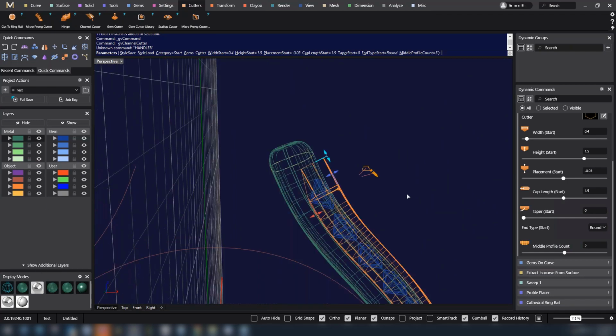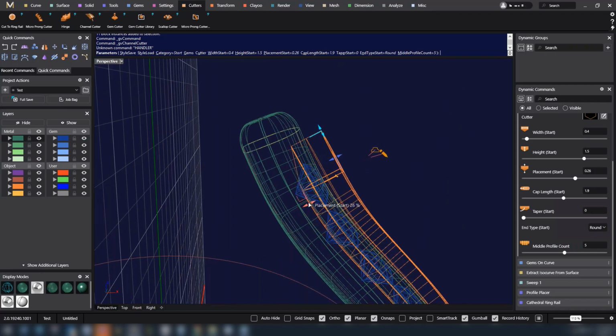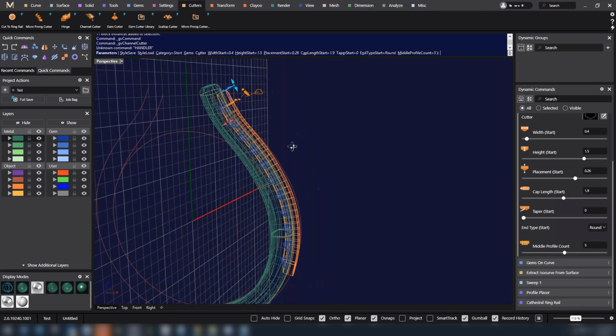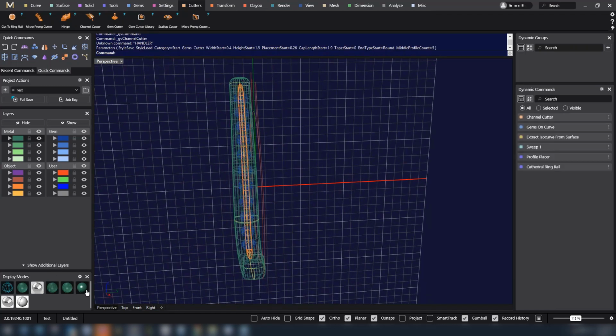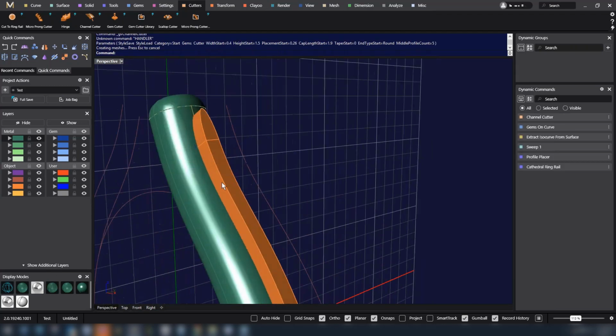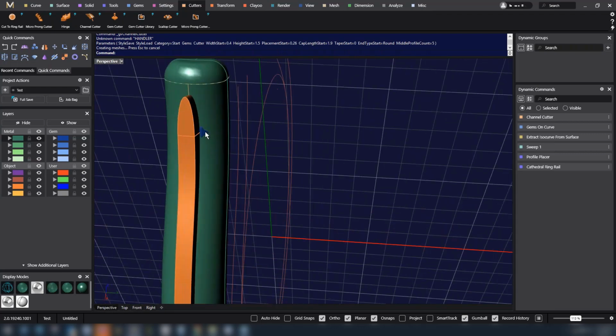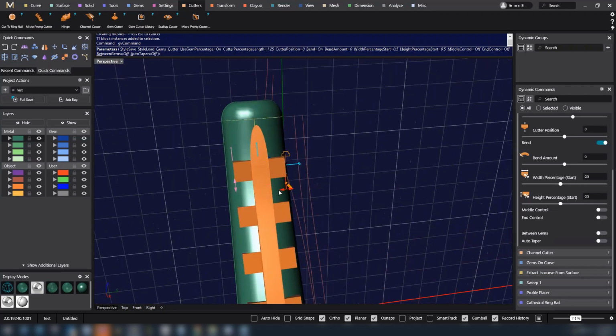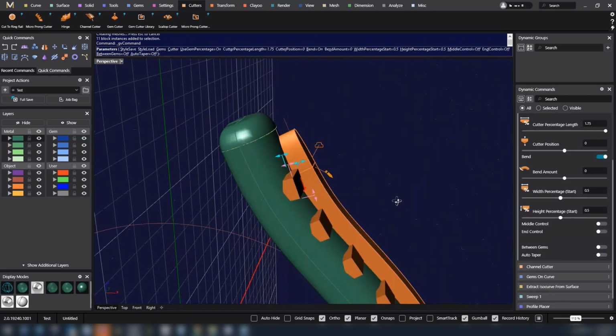Let's go to wireframe and we'll pull it just to the bottom of the stone and right click to accept. So now we have the center channel. Now we need the scallop cuts, this command. And that looks much better.